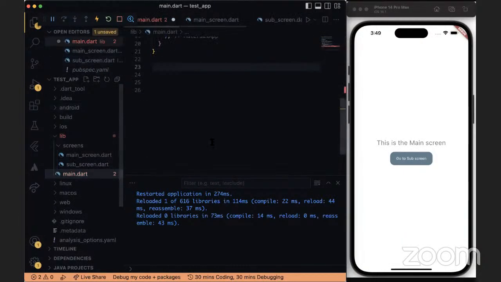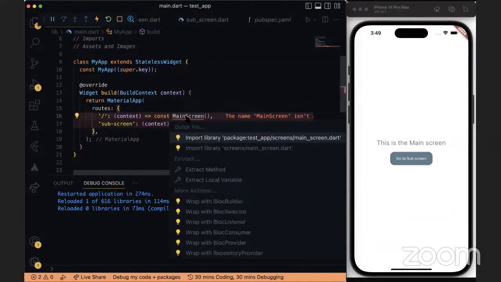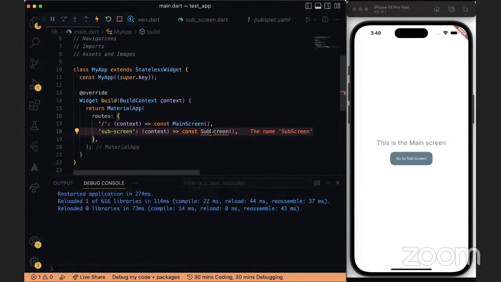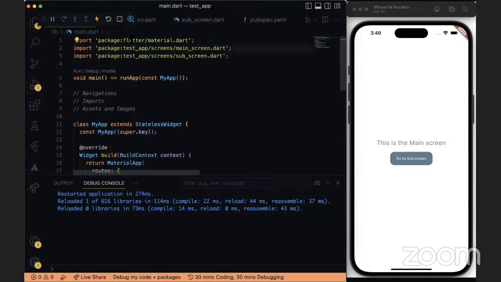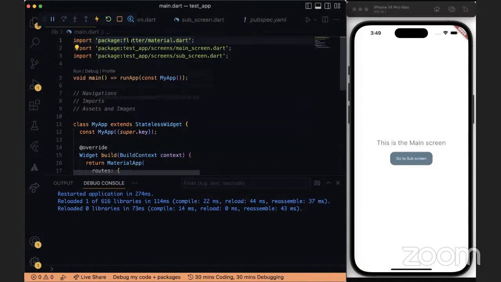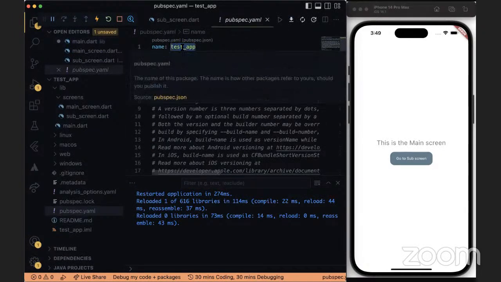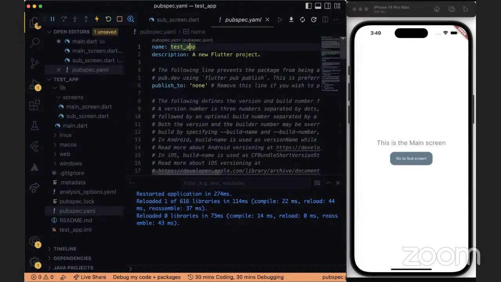So if we then come to the main.dart and we also import these two files here, we see that the difference between this import and this one is just the package. The material.dart library is inside of the Flutter package, but our main screen and our subscreen are coming from test app, which is the name that we've given to our application here.